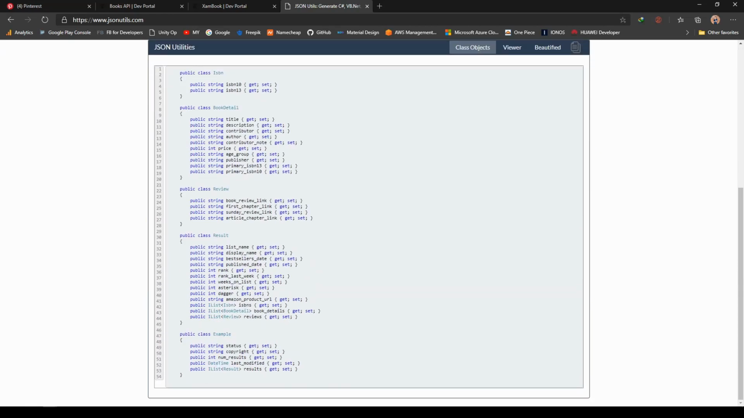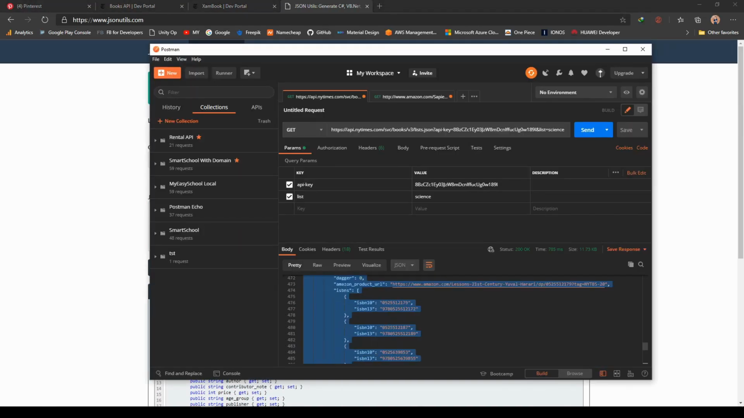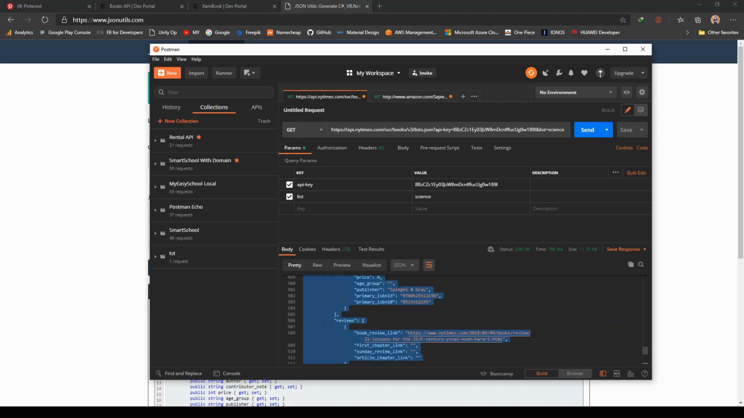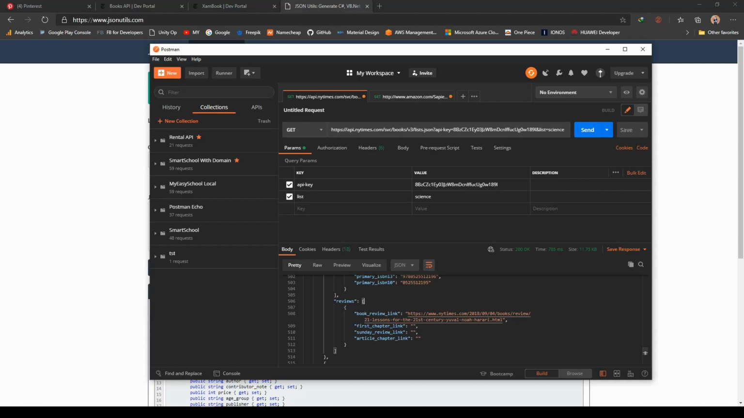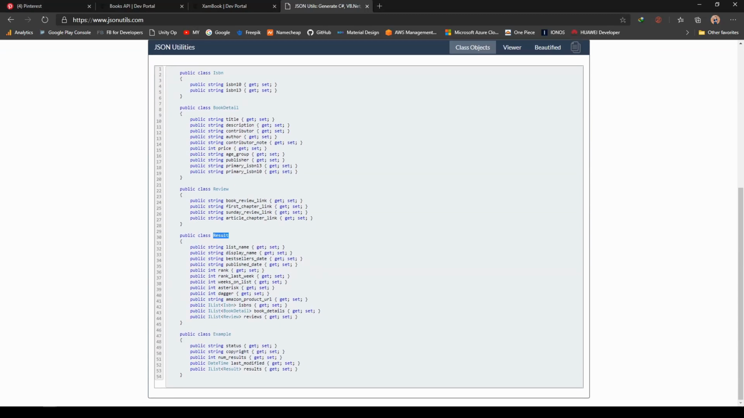So we need the result, and what is the review? Let's see the review. Okay, the review is here. What does it mean? I don't know how it works actually. Book review link. Why the hell is the review in here? Oh, I see. So the result will contain the review, which is here. Usually I like to separate the classes, but you can use the same class.